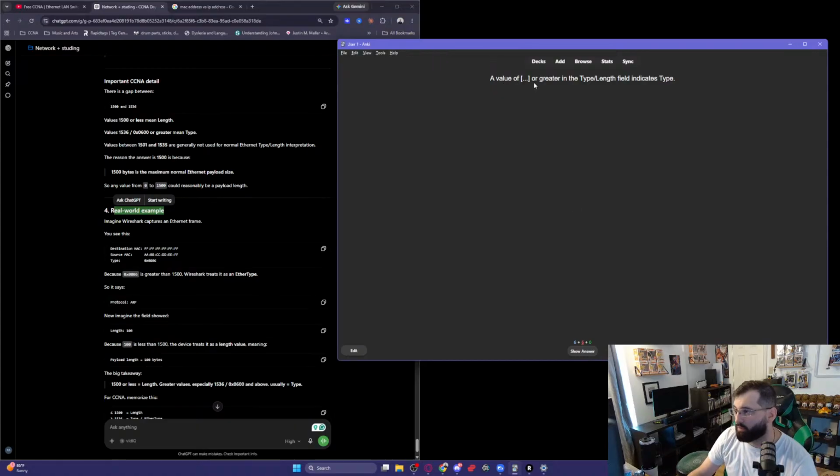A value of blank or greater in the type length field indicates type. 1586 or 36? 36. 1836.